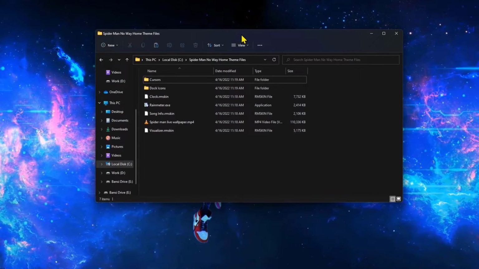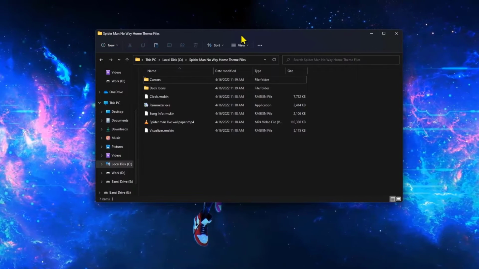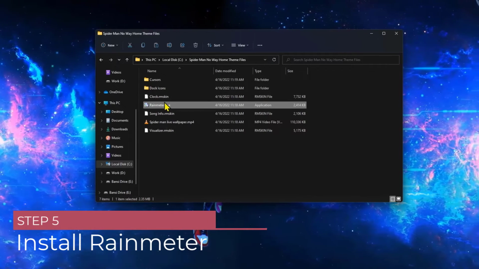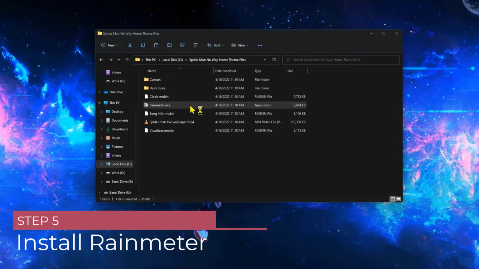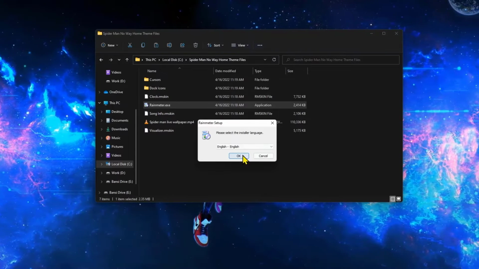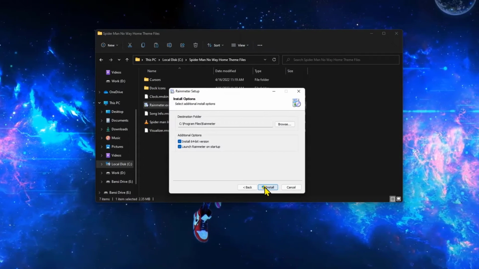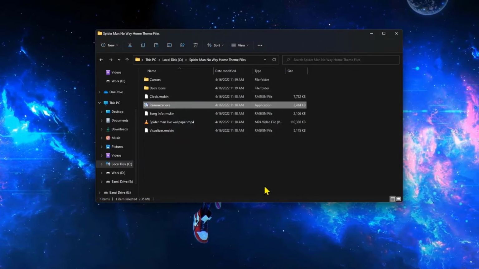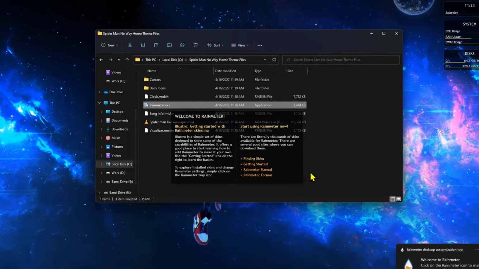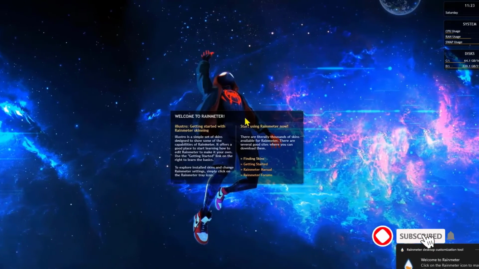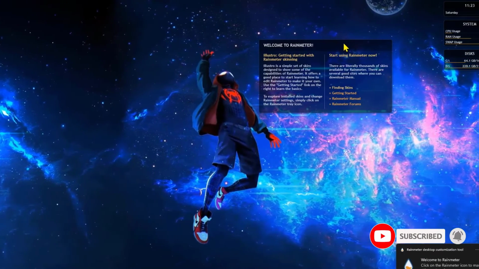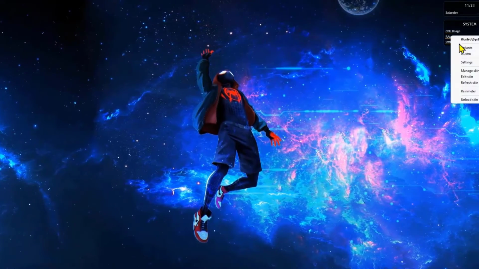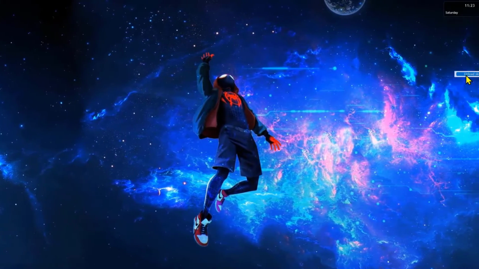So let's go to the next step. The next step is to install Rainmeter. So I'm going to install this rainmeter.exe file. I double click on it and click OK. Next, and finish. Now you can see it has some widgets by default. Right click on it, click on unload skin, and unload skin.